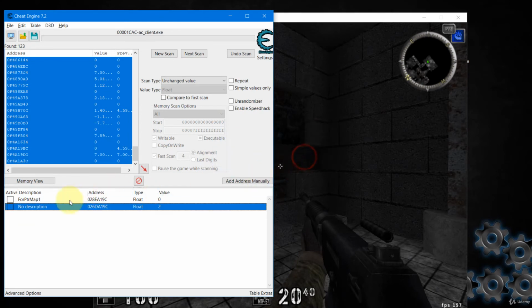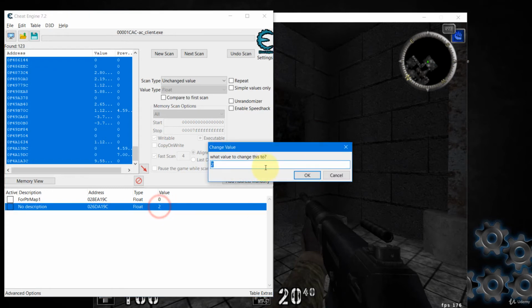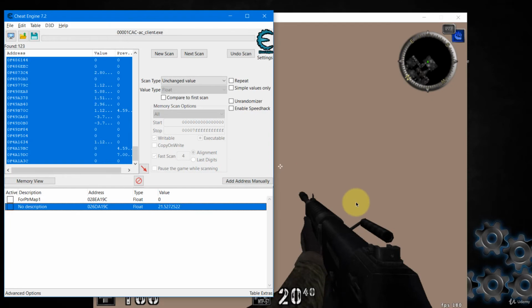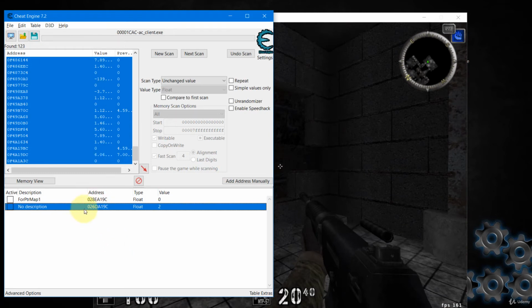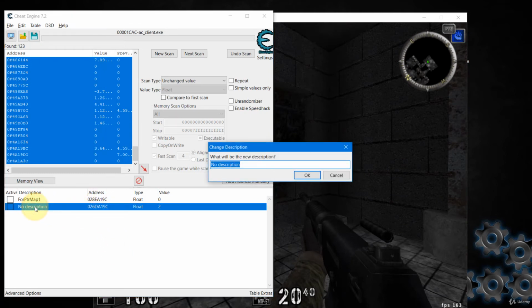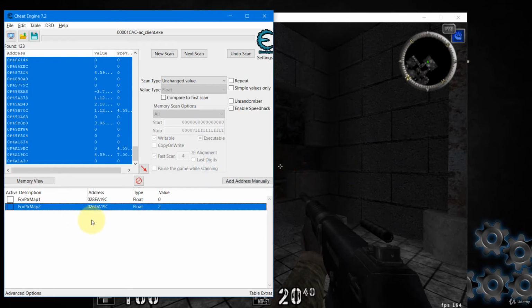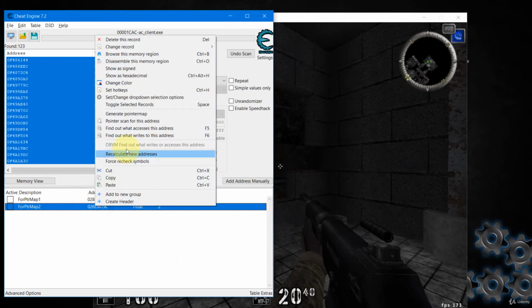Alright, so now we have found this one. We are going to generate a pointer map for this. So let's check first. Let's give it a big value to see whether we can fly up to the top. Yes, we have teleported to the top. Correct. So now we can generate a pointer map for this as well. So we call this PTR map 2. Alright, so now we are going to do a pointer scan. Right click the current address and click generate pointer map.